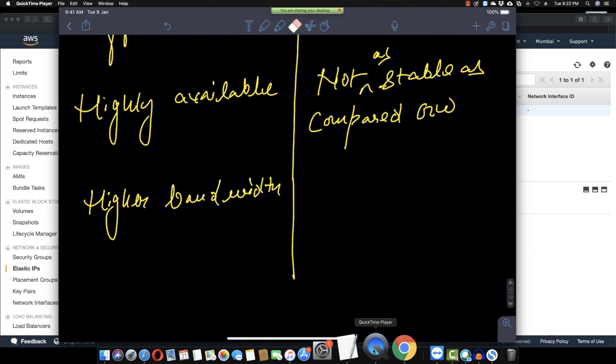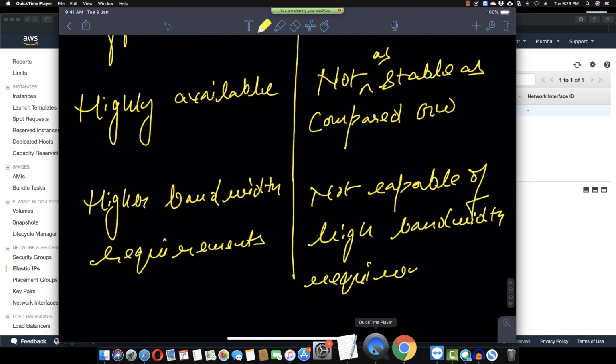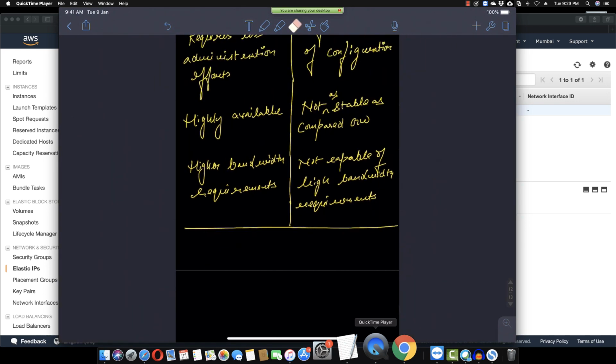It can just take care of the higher bandwidth requirements. But this is not capable of high bandwidth needs. So this is not that much capable enough to take care of a lot of traffic, capable of high bandwidth requirements. Fine. So these are differences between the NAT gateway and the NAT instance.